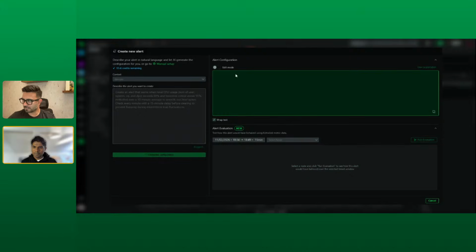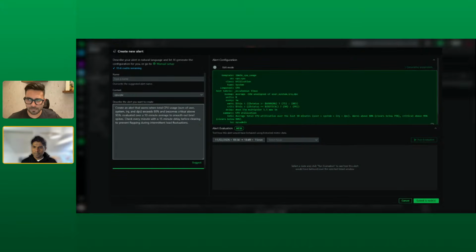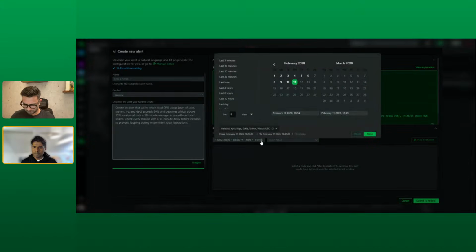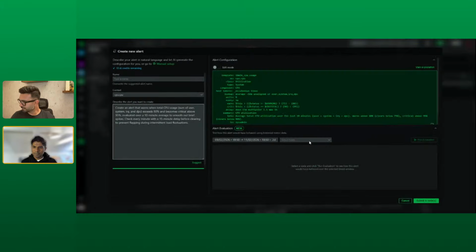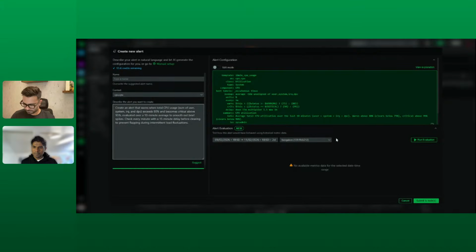What happens is we generate the alert configuration for this request. So you don't need to know the details of Netdata's alert template language. You don't need to be an expert in this. We will create it for you. And then we also have alert evaluation, which is a pretty new feature. What this does is, for this alert that we're trying to create here, if we look at the last 2 days on a specific node, this node doesn't have data, but the idea is that it would show you how often this alert would have been active, how often it would have triggered.